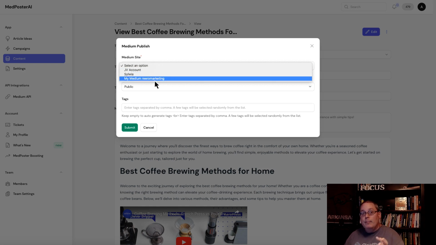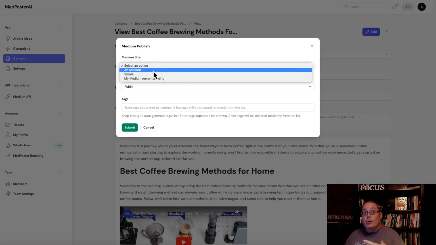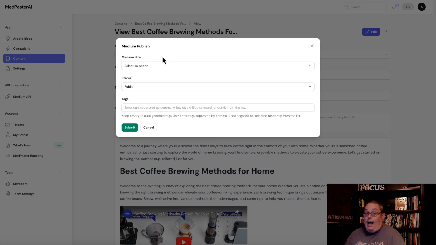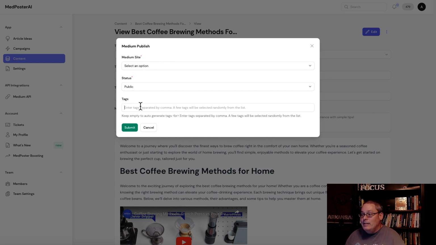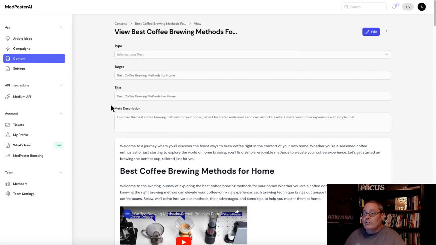Yes, you can have multiple Medium accounts here. You can have unlimited Medium accounts depending on your niche. Maybe you have multiple niches, which means you're going to have multiple Medium accounts. I know I do. And then you're going to sit here and you're going to select public, draft, unlisted, and then you can enter tags here. Again, keep empty to auto-generate tags, and it will automatically generate those based upon what Medium wants to see based upon their tags over on Medium. So we'll go ahead and cancel that.